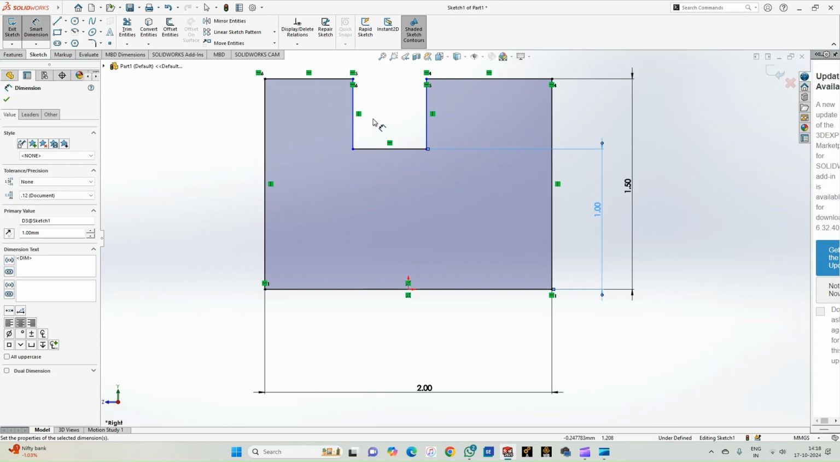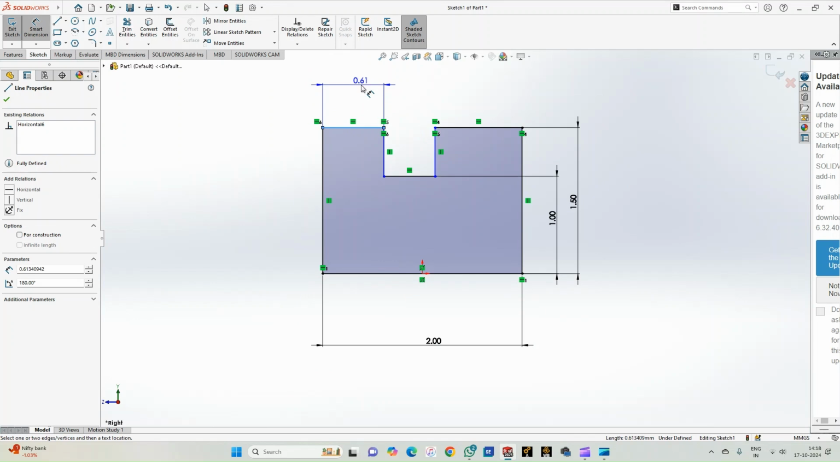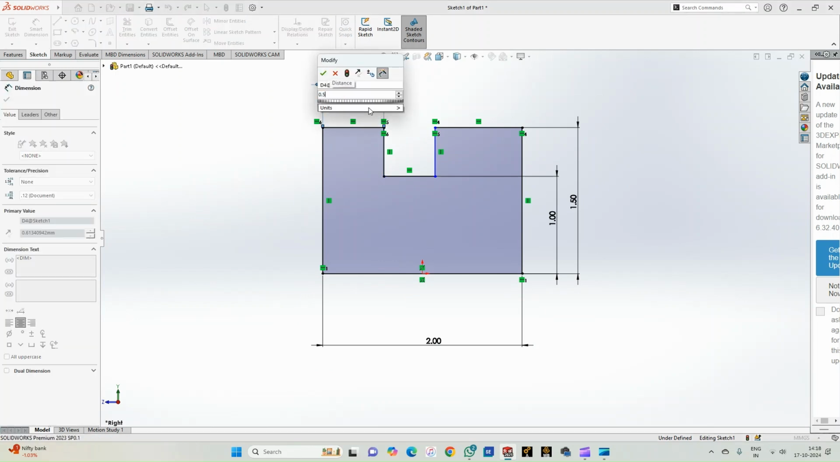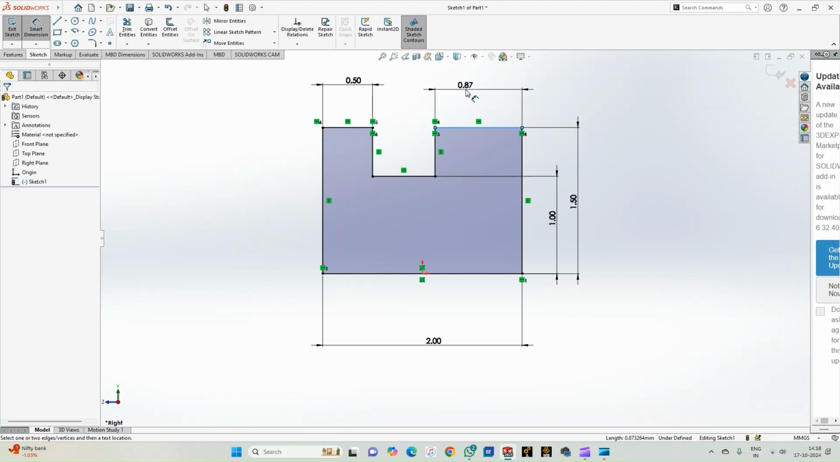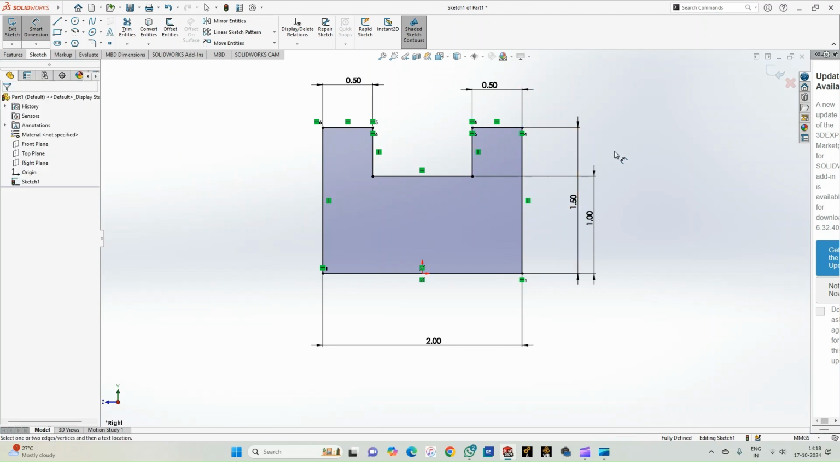So you can just see that still these two parts are not constrained. So what we can do is I'll just go for the smart dimension. So this is equal to 0.5 and this will be equal to 0.5. So you can just see that now the diagram is completely constrained. So the total length is 2 mm and the total height is 1.5 mm, and each flange of the rivet will be having a dimension of 0.5 mm, and the distance between this edge and this edge will be equal to 1 mm. So with this we have created a fully defined sketch.